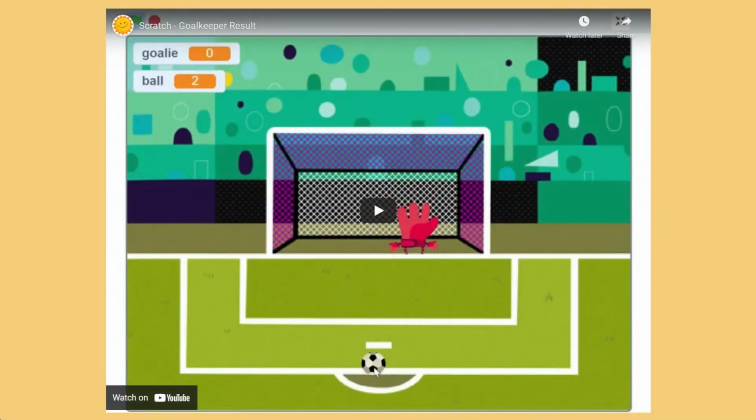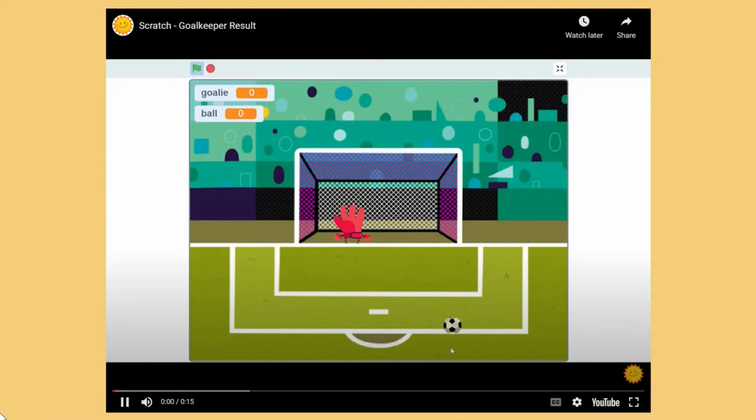We will make a game with 2 players. Player 1 will move the ball with the mouse, and player 2 will be the goalkeeper using the keyboard. One player will kick the ball into the goal, and the other will be the goalkeeper so that the ball does not enter the goal. The result will be like this.